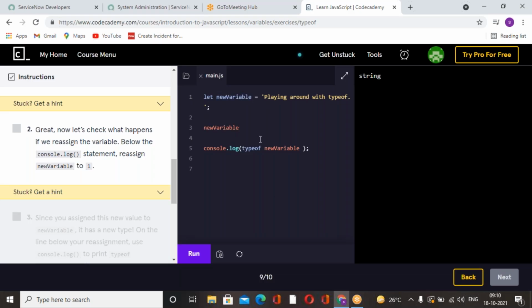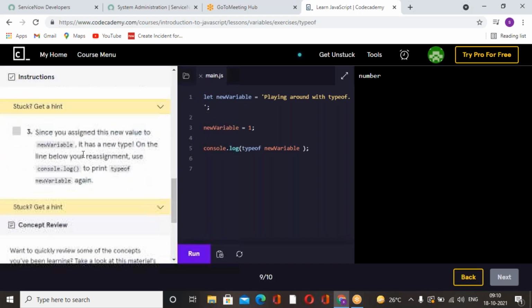Now I'm changing it to a number, right? So now what is the data type? What is the typeof the variable? It's a number, right? Click on run. So now it's printing number. Since you assigned this new value to newVariable, it has a new data type. On the line below your reassignment, use console.log to print the typeof newVariable again.